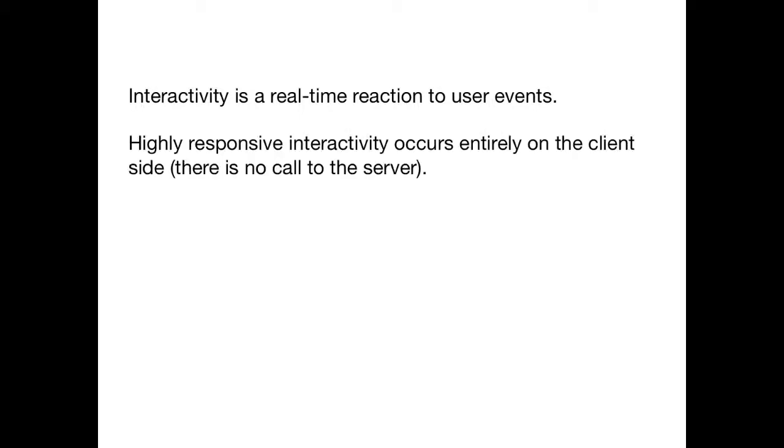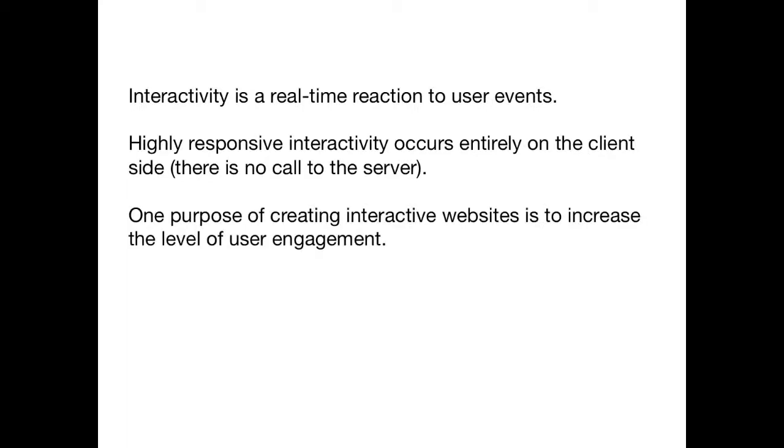Interactivity. Interactivity is a real-time reaction to user events. Highly responsive interactivity occurs entirely on the client side. There is no call to the server. One purpose of creating interactive websites is to increase the level of user engagement. The client-side language of choice is JavaScript.